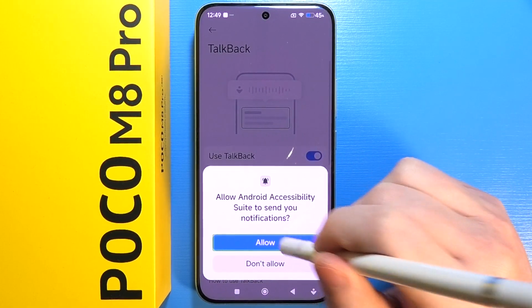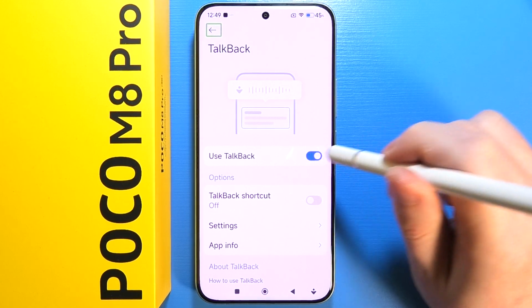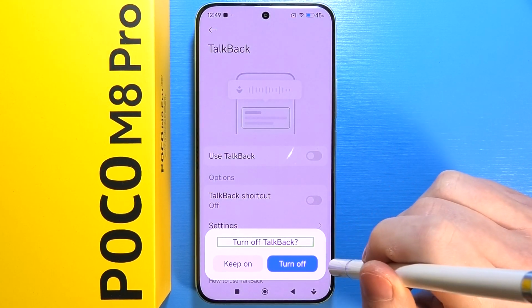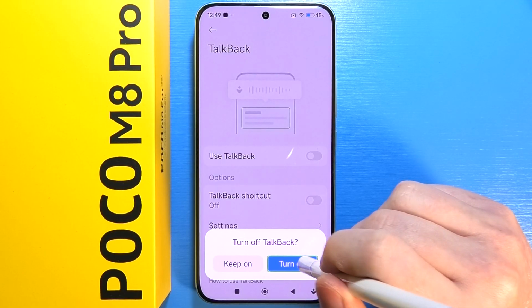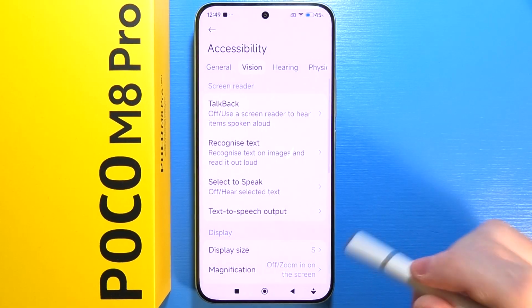Okay, so we need to click on this switch as I said. Pop-up window. Turn Talkback off. And we just turned it off. And that is basically everything.